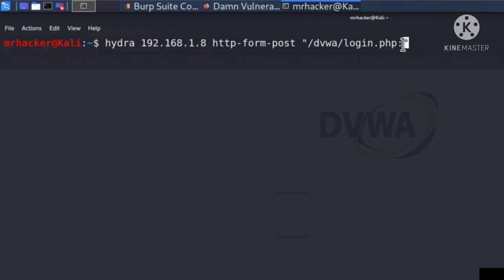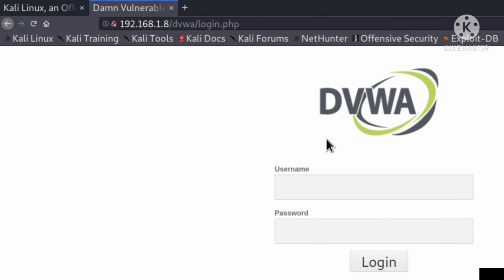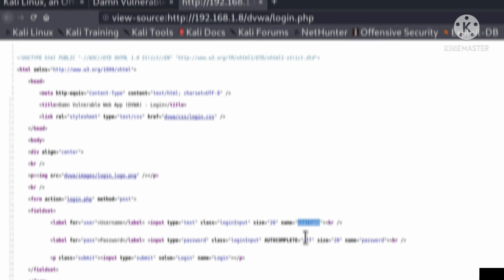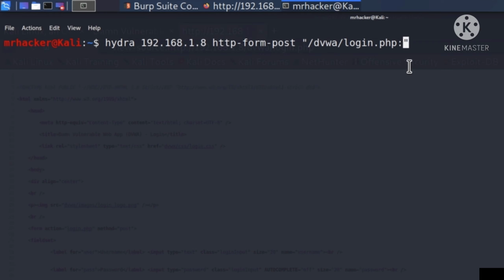So once we type the path, we type a colon for the second argument, and the second argument is the username. For this, we must go to the page that we are brute forcing, right click and go to view page source, and find the name of the username field inside of the code. Usually the username and password fields will be inside of some type of form, as we can see right here: form action login.php method post. If I go to the label for the username, we can see that the name of the username field is simply username. So we must copy the name of this field and type it in here.